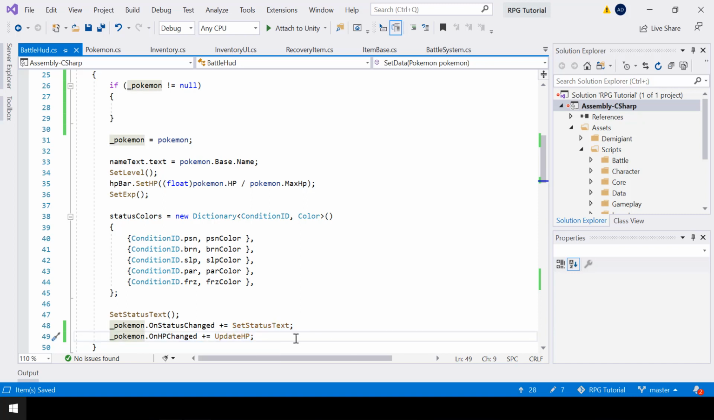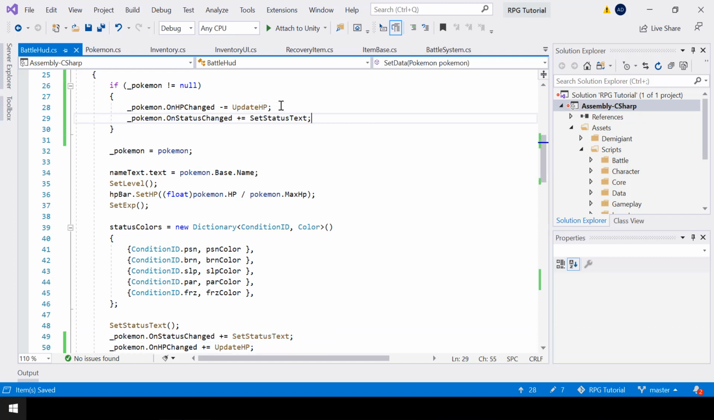To unsubscribe, it's actually pretty similar to how we subscribe. Instead of plus equal to, we have to use minus equal to. And this will unsubscribe the update HP function from the onHP changed event. So let's also do that for the on status change. This is something that I missed to do while implementing on status change.